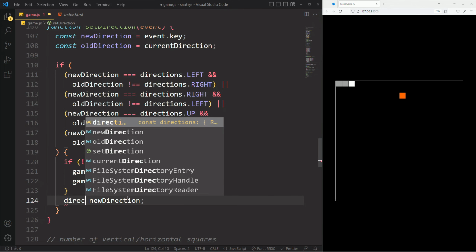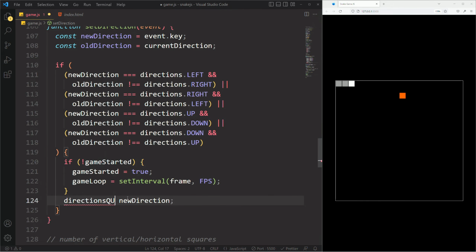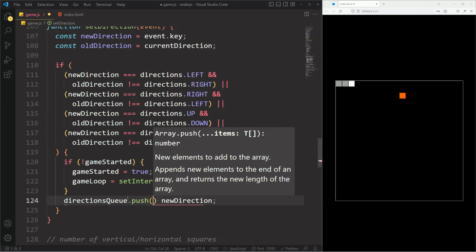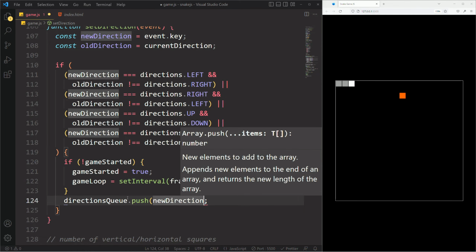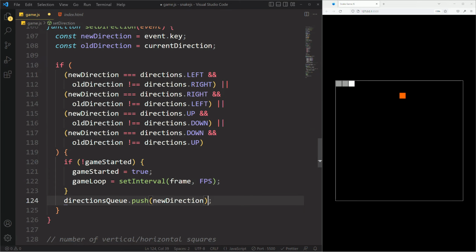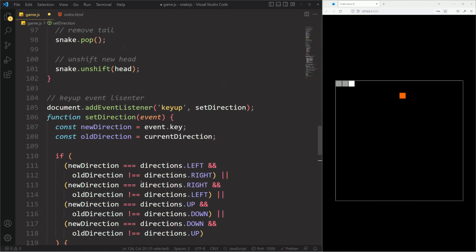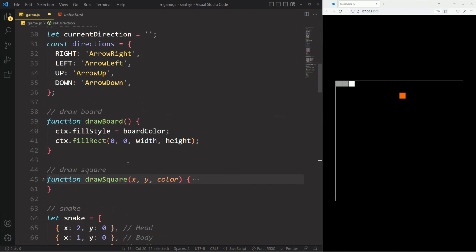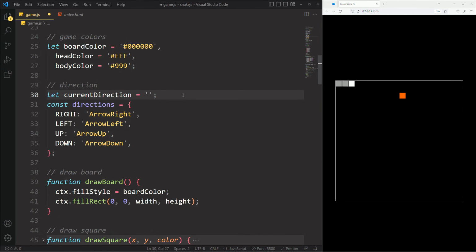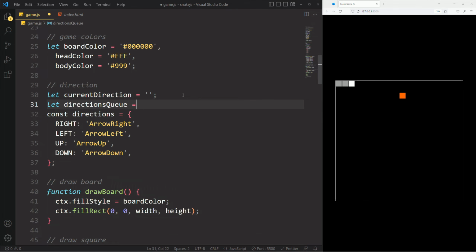So I'm going to create a directions queue, and it's going to be an array where I push every pressed key by the user. So whenever I press a key, I'm going to push it to my global array, or variable array. So I'm going to the top here, and then I'm just going to say let directions queue equals an empty array. So now whenever I press a key, it's going to be pushed first to this array here.